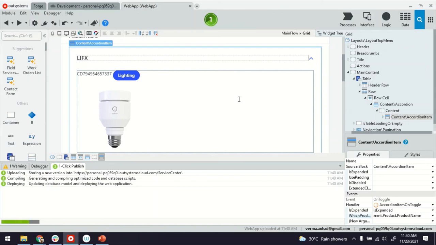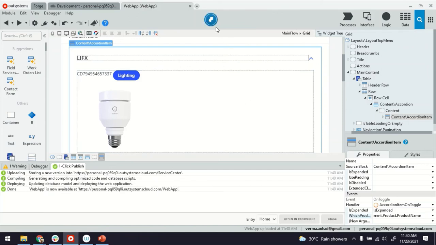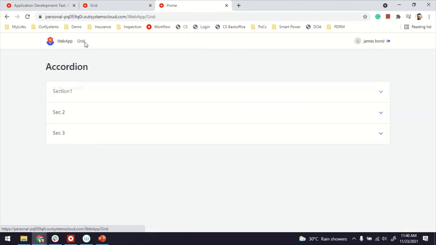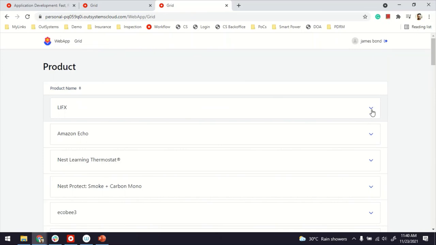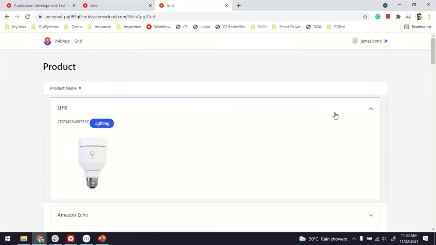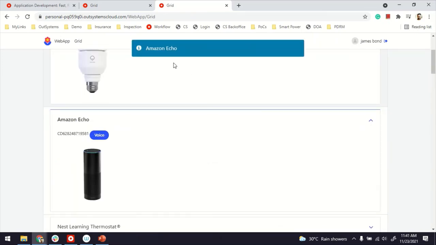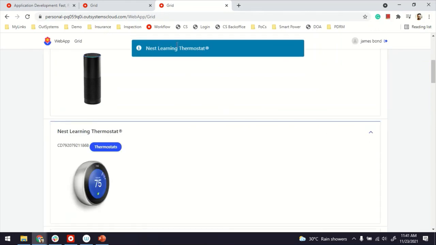And I'm publishing it now. Since I made a change, I need to republish it and launch it again. So what I did on my grid page, now when I click on expand, I see the LIFX being shown there, Amazon Echo, and that's how they are coming from the client action that I just wrote.